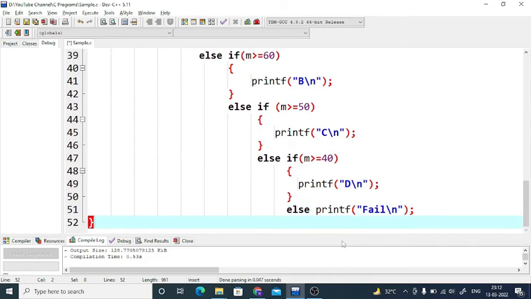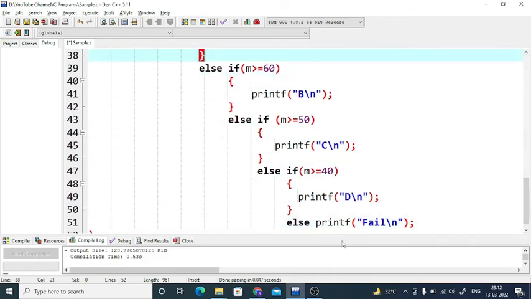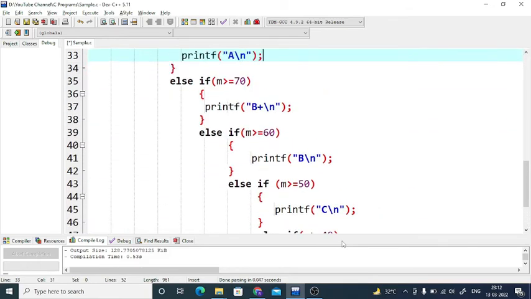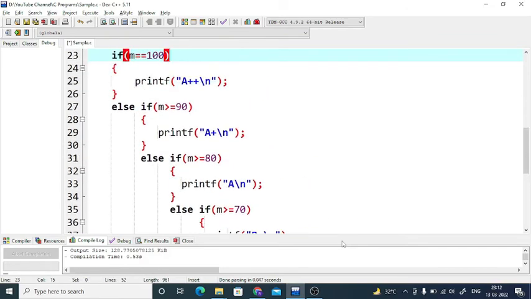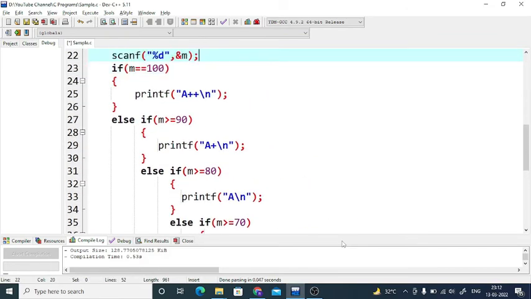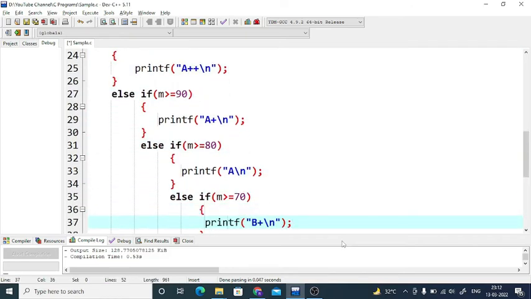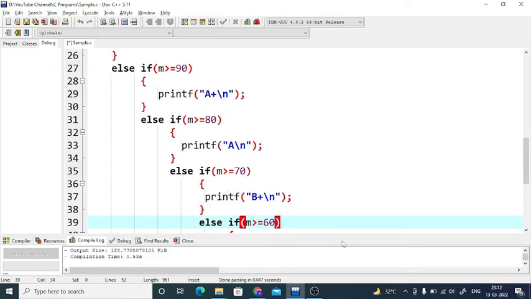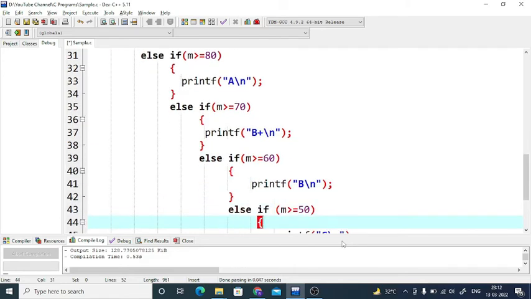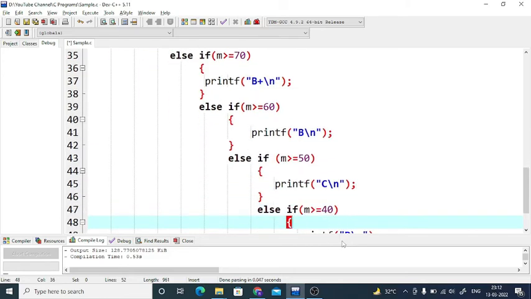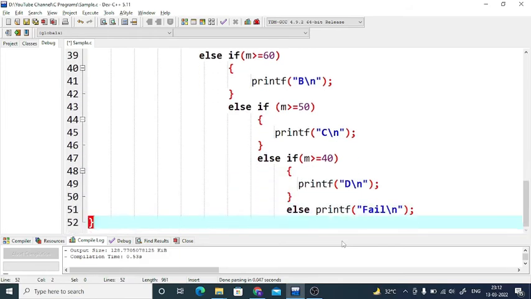You can see so much of depth in that if else ladder. If I just quickly show you so that you can visualize: if M is 100, then A plus plus. If it is greater than 90, that means 90 to 99, A plus. 80 to 89, A. Then 70 to 79, greater than or equal to 70 but obviously not greater than 80, then B plus. Then 60 to 69, B. Then 50 to 59, C. Then 40 to 49, D. And if it is less than 40, it is fail. So we got a beautiful if else ladder, very exhaustive.